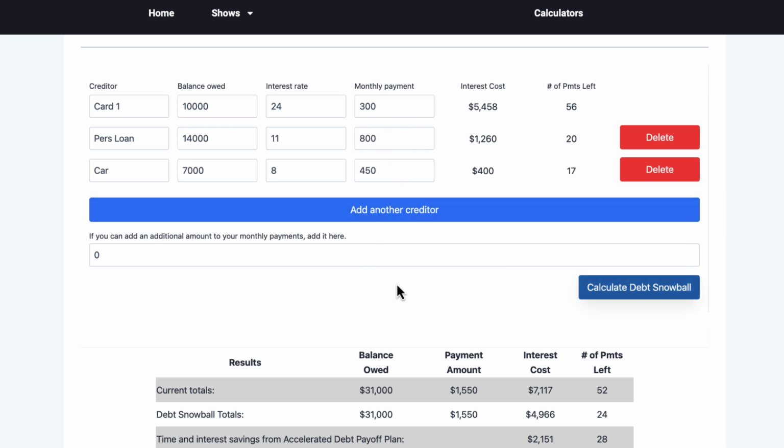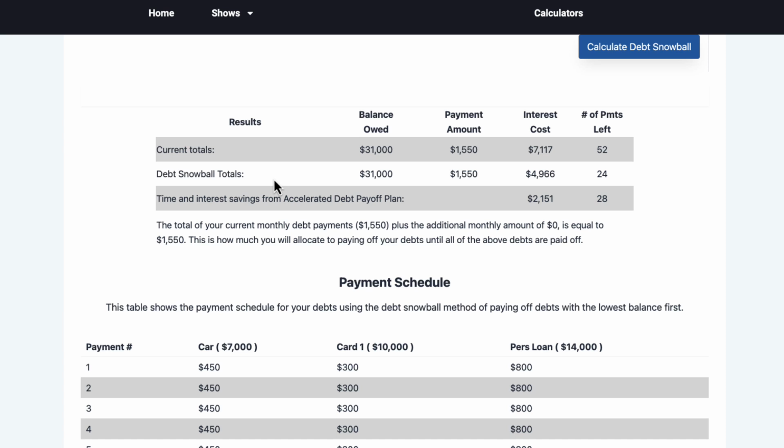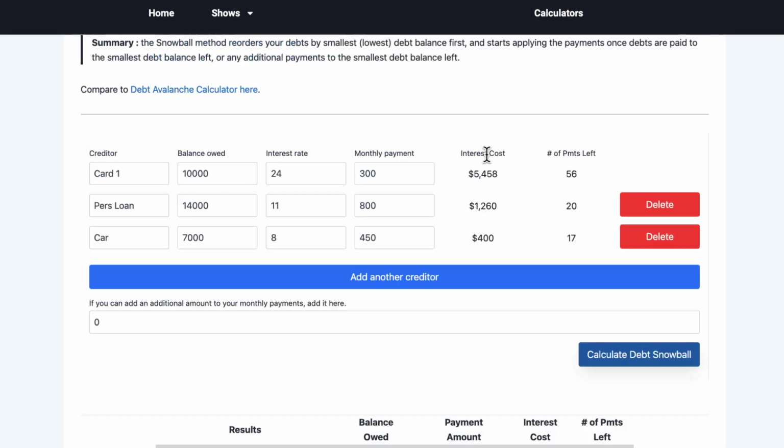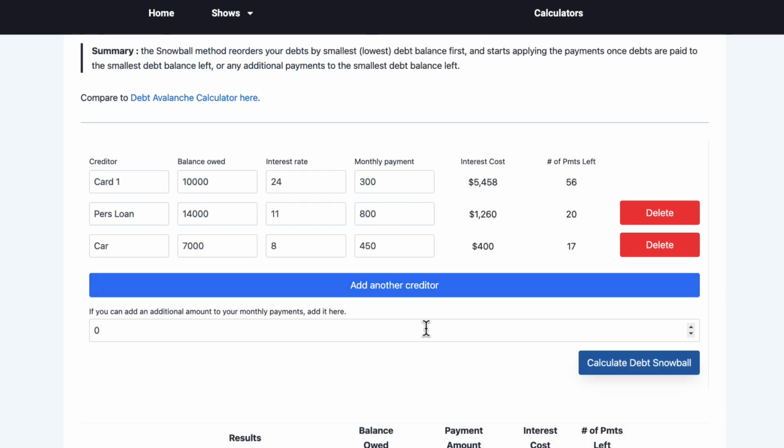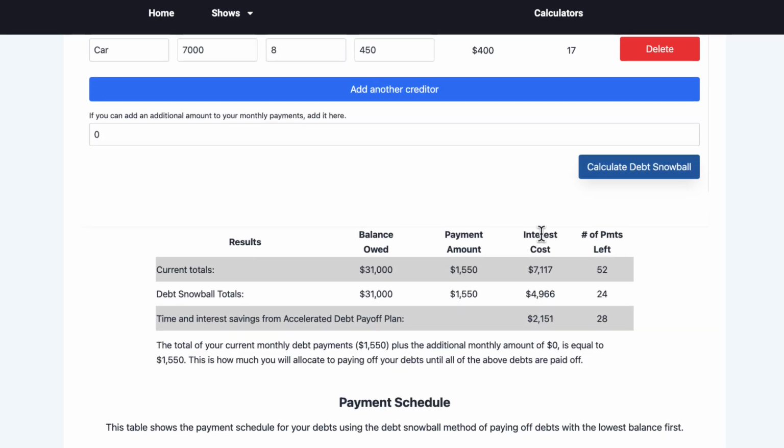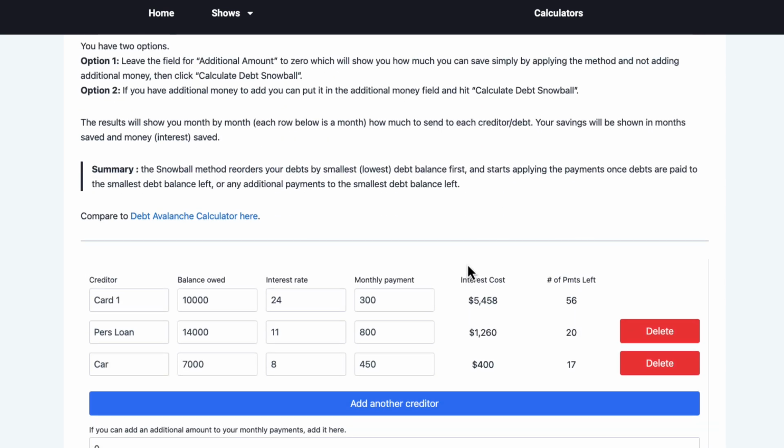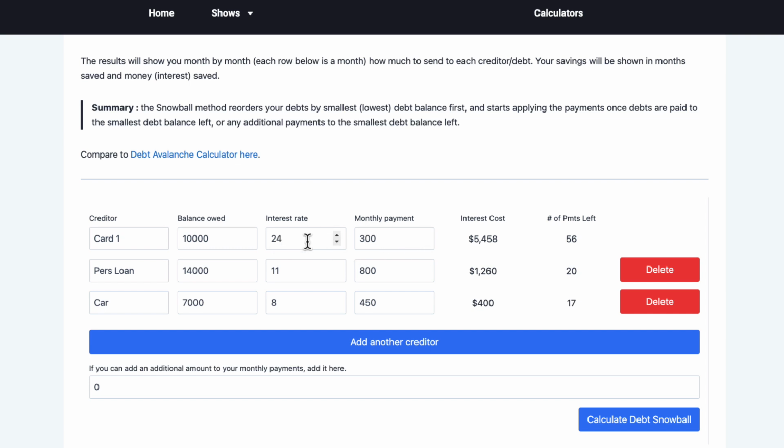You click to calculate. The first thing you'll see is the summary, the results. It says current totals, balance owed $31,000, payment amount $1,550. In other words, add up these three payments, it's $1,550. Your interest cost will be $7,117 over time, and it'll take you 52 months to pay it off. That's just if you make your payments for 20 months, $300. For 20 months, you do $800. 17, you do $450. And when money's available, you don't move it to anything else.